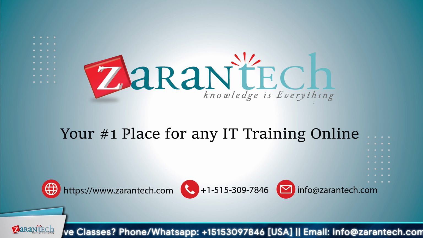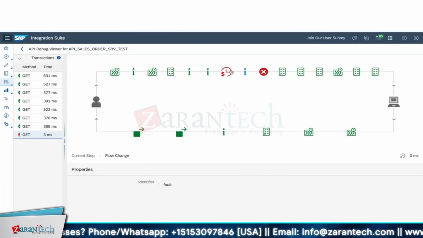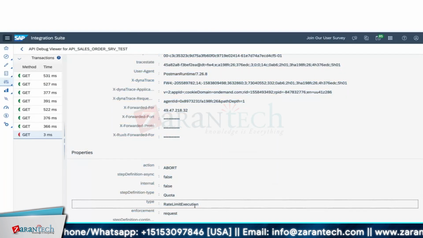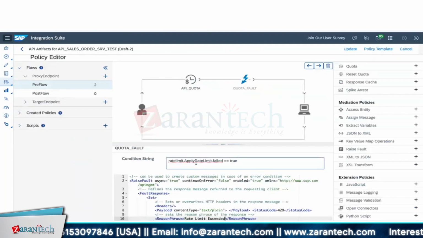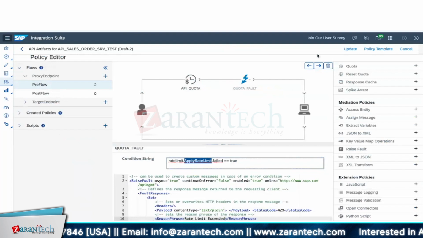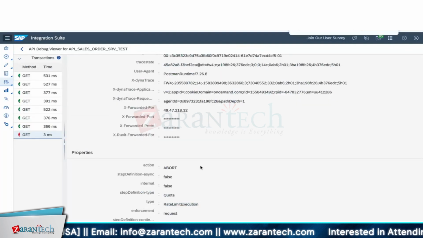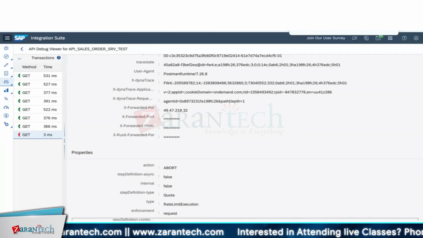If you go to your policy, this error message, so fault. Usually it will print here, yes, rate limit type is rate limit execution. So this is the policy we gave, right? Applied rate limit failed will come here. It's not coming here now. So the definition is fault here. Applied rate limit failed will come here. It will print here, and based on that, we are setting this parameter.